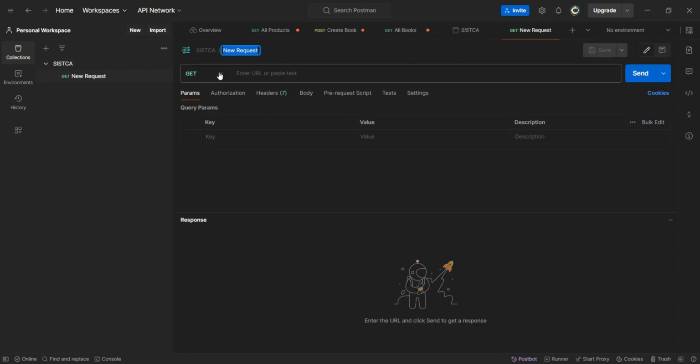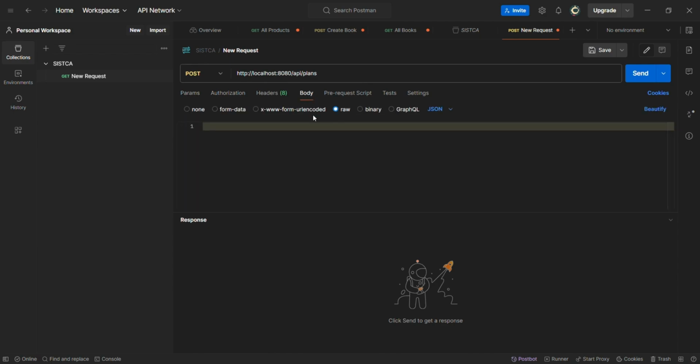By default, this places a GET request, so we need to change it to a POST one. And we need to set our URL, which is defined in the controller. And now we need to define our body, which will basically be all the attributes that we defined in our plan class.